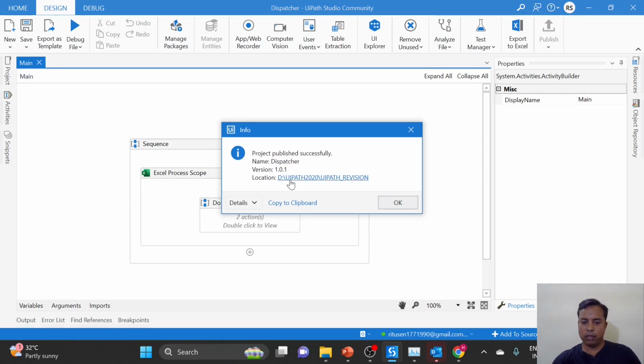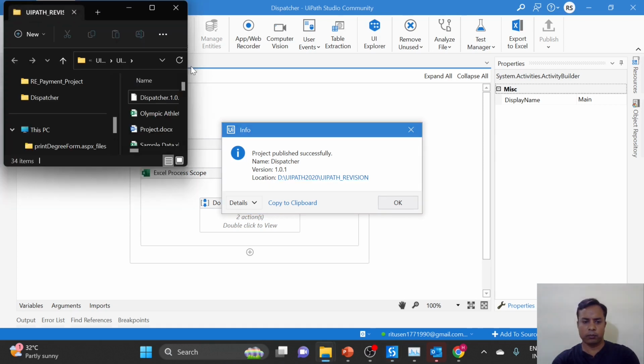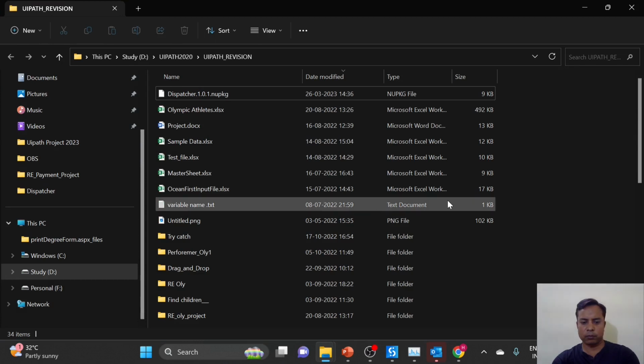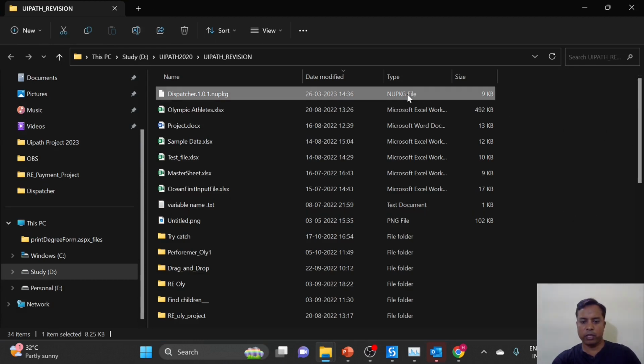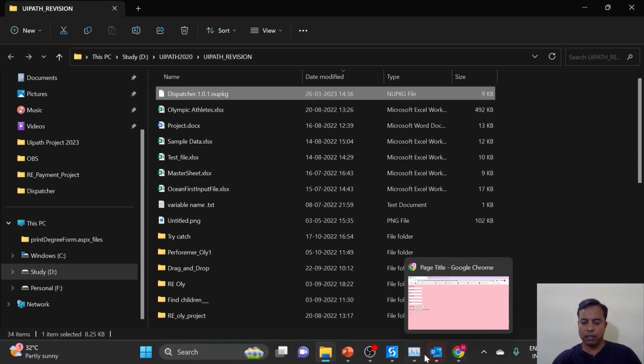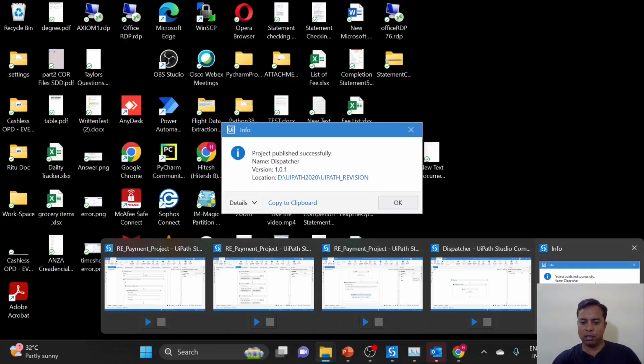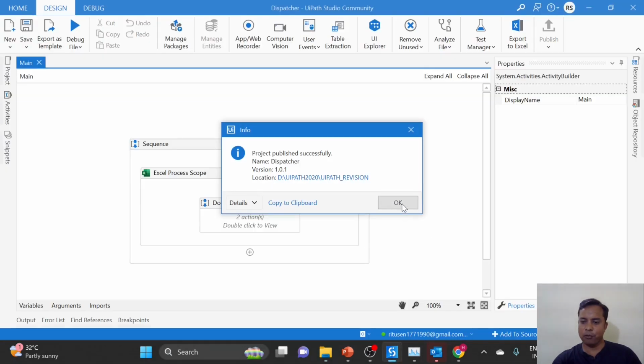Okay, so the location where it has got published, the package will be available right now. If you want to see how it gets, here is the nuget package which is created. If you want to change the nuget package location, at the time of publishing you can change it.